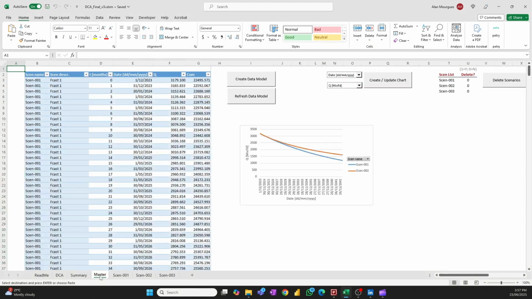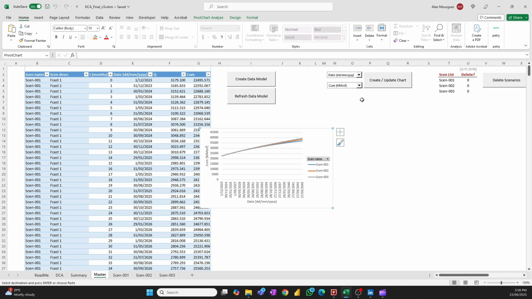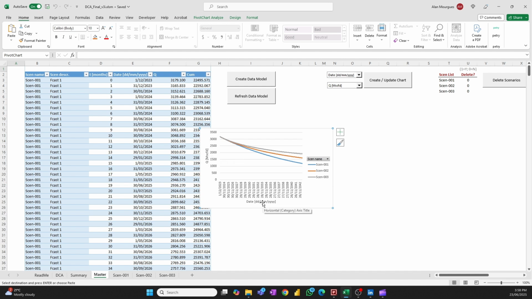So we go back to the master, and all we need to do is to refresh this because we had already created it in the previous step. So now I just need to refresh the data model and the chart refreshes automatically. Okay. Now you can see here the 3 forecasts being compared on the same chart. So it's just essentially a way to speed up your scenario comparison. Now you have this utility here where you can display either rate or cum. Again, so you update the chart. Now it's cumulative production or rate. Okay. And this one can be either dates or it can be elapsed time.